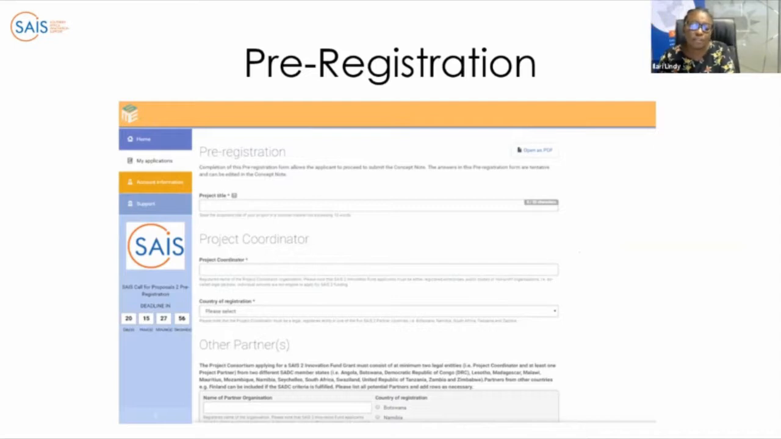What you need to provide on this form is the project name, the project coordinator, and a short summary of your proposal. Please take note, pre-registration is not an application. It's not subject to rejection or approval. It will not be evaluated, and feedback will not be provided on this form. If you have filled in the information on the pre-registration and then you come across something, you can always change these things when you come to the concept note.